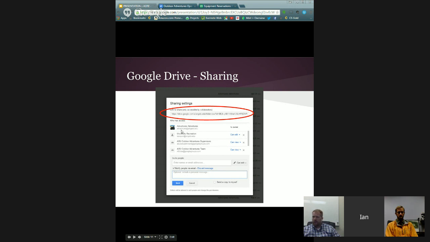So I can immediately see, okay, the Adventures account, the non-human account that we have, is the owner. I share it with the non-human UREC account, and then I'm sharing it with groups of people, and you can see that my supervisors in this case can only view this document, and my staff can only view this document.